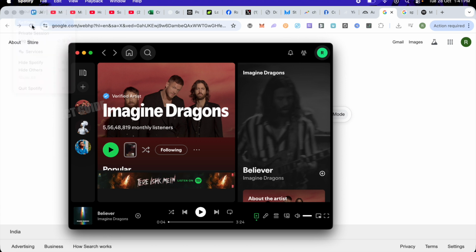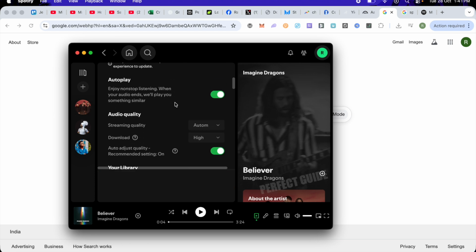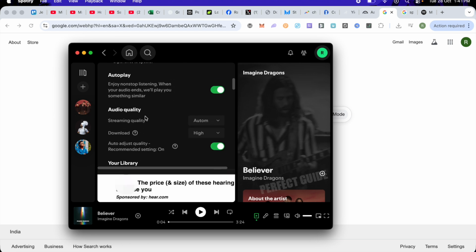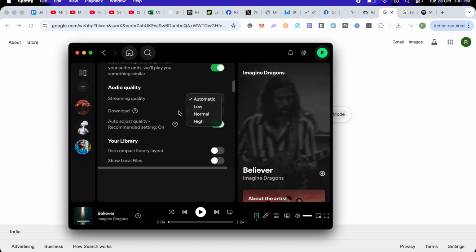Simply select this. Now simply scroll down over here and you get this option of audio quality, and here you need to simply select this option of streaming quality, and here you would get the lossless option if you have Spotify Premium, otherwise you won't get it. Simply turn on the lossless over here in the streaming quality, and also turn the lossless option on in the download option as well, but this will appear only if you have Spotify Premium, and this is how you do it.